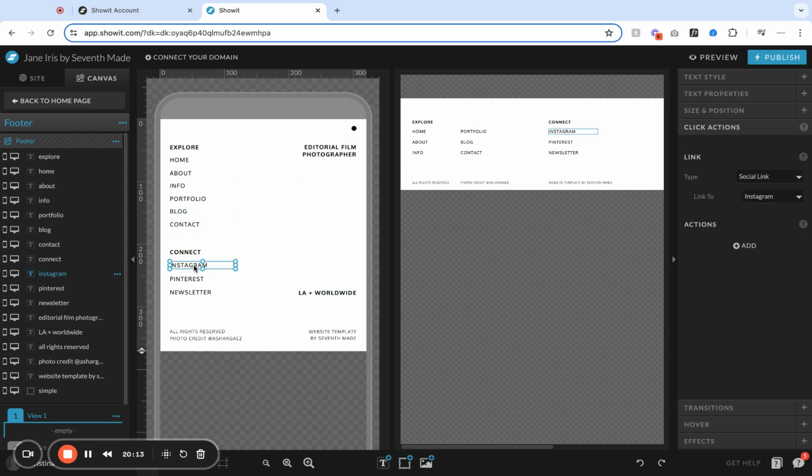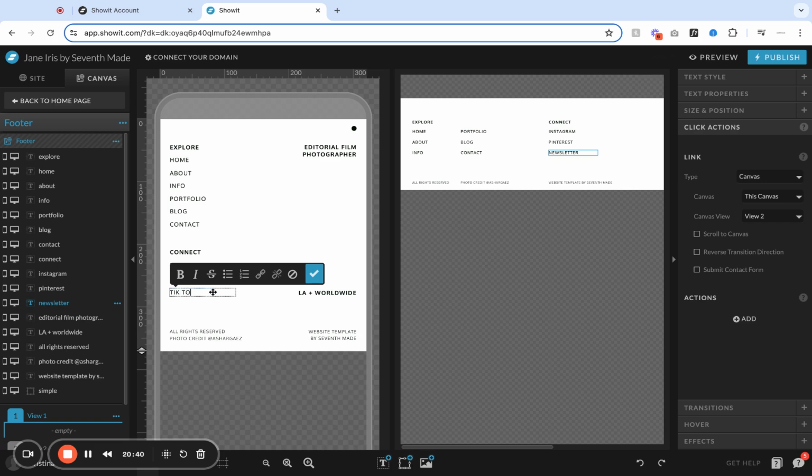Next, we have down here, we have these social accounts. So we have Instagram here, so you can change the text. So for example, you want it to be TikTok instead, you can. You just have to come in here and type that in. Pinterest we have, so same thing. If you want this to be something else, you can. And then newsletter. If you don't want a newsletter, that's totally fine. You can update the text, and this could be another platform. All you would have to do is come over here and update click actions to social link.